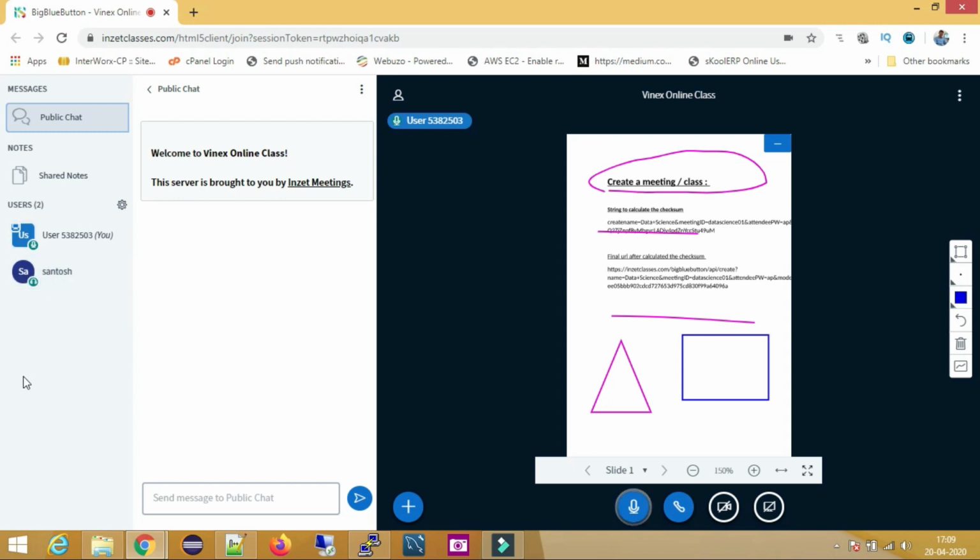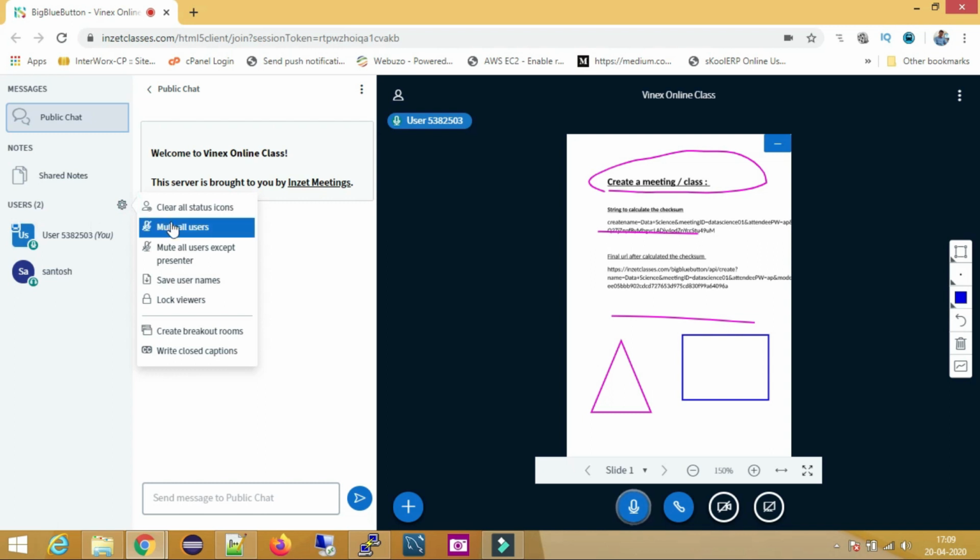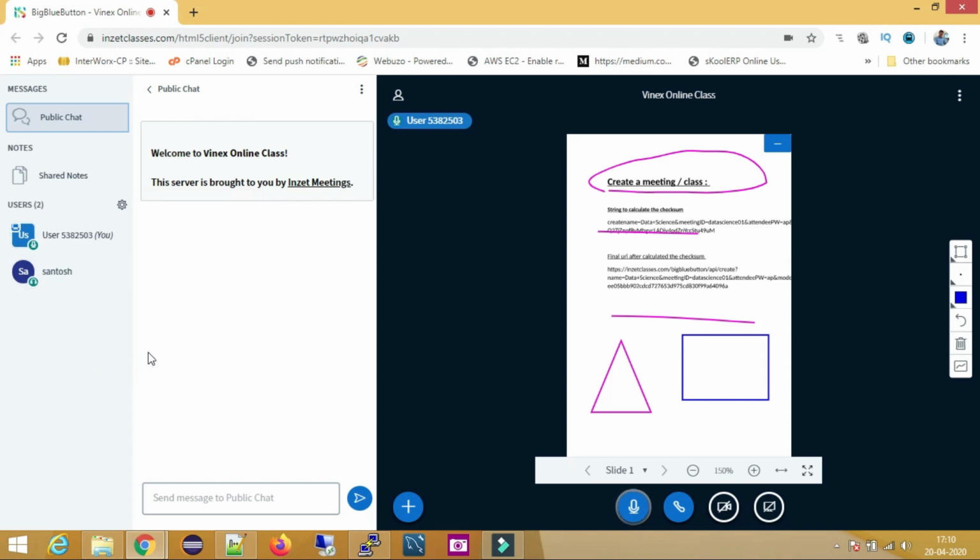Please ask your participants to select listen only. As a presenter you need to select the microphone, and they need to select listen only. Otherwise it is a disturbance to the class if multiple microphones are on. As a presenter you have different options. For example, you can mute all users, including you. If you have a 1 minute break, you can mute all users, or mute all users except the presenter.